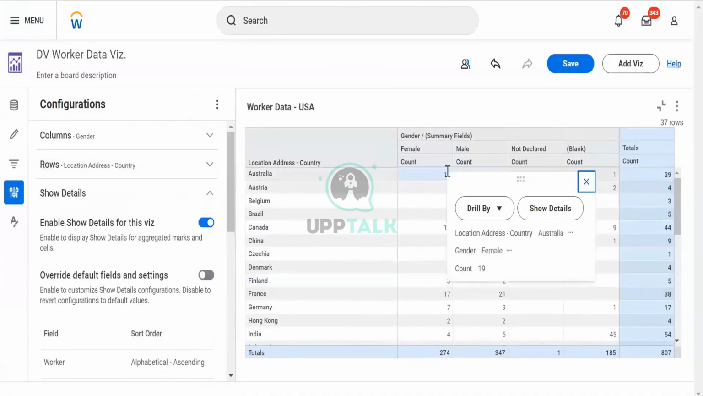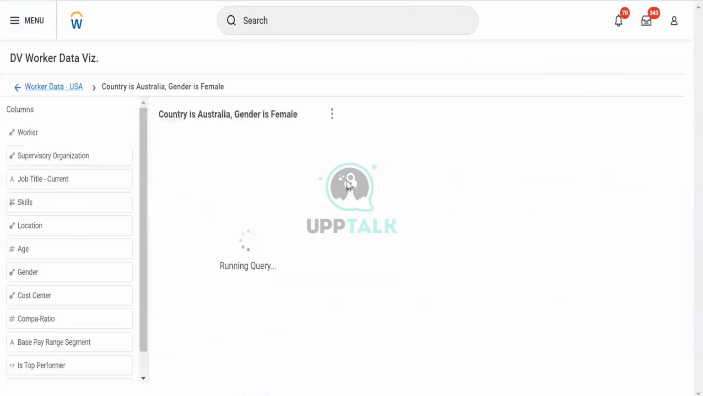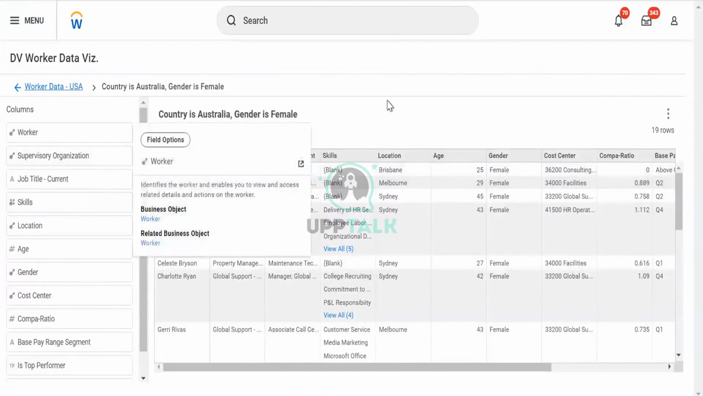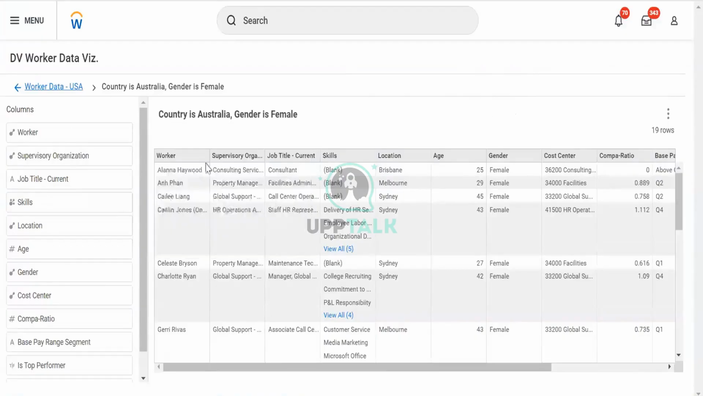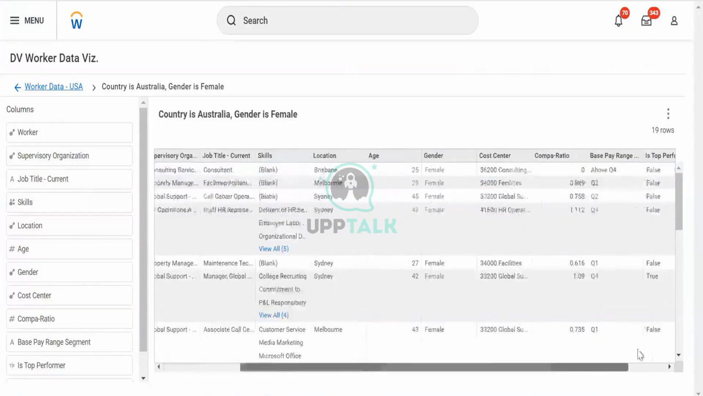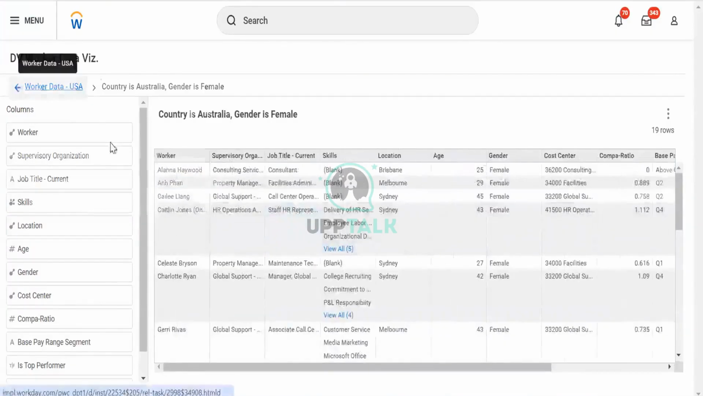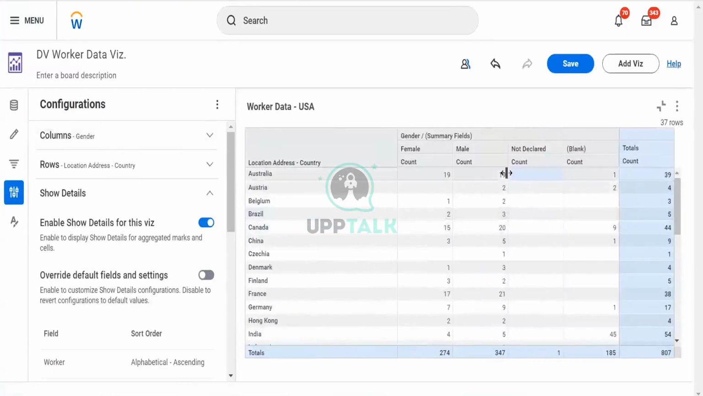Here, let's say when I click on this and go to show details, I'll be able to see all the 19 females for that particular one. Here is Lena, she's from consulting services. Her job title, skills, location, age, gender are there. This is what drilling in the data is; we are drilling into the data inside this one.